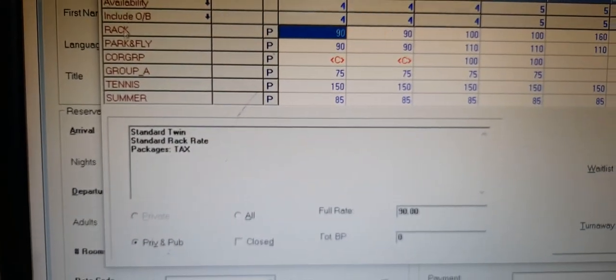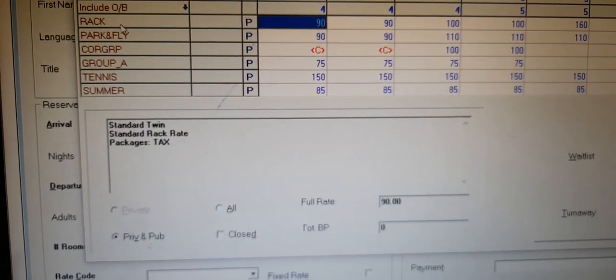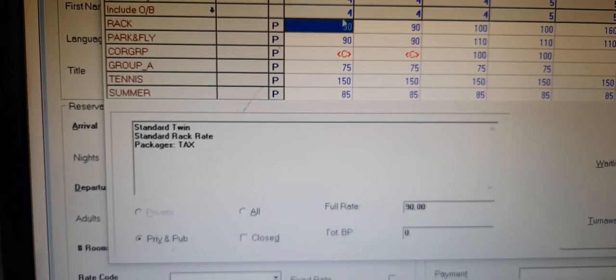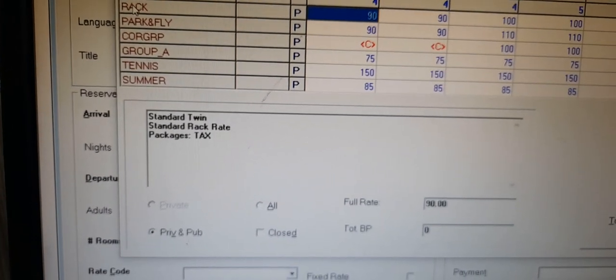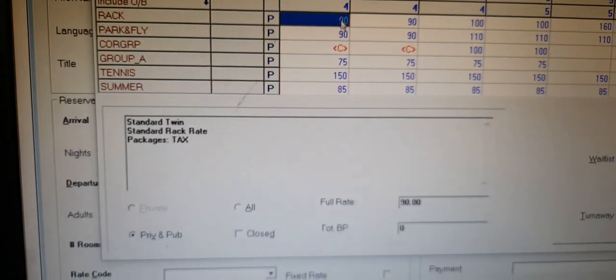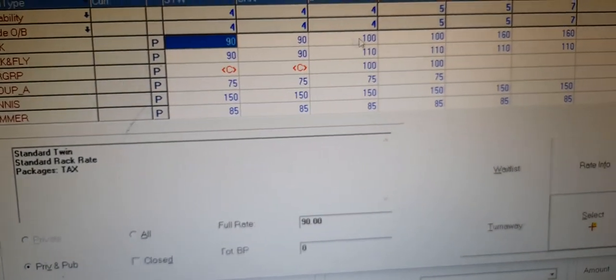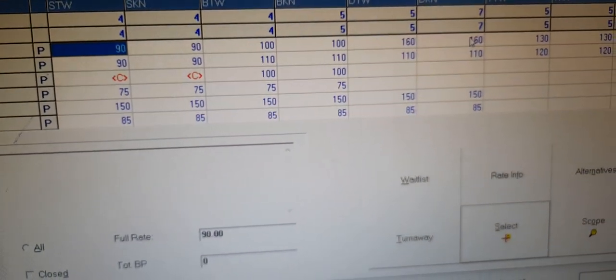Then there is the rack. Rack means the rates availability for the rooms. So we have to select rack rates, which are given here: 90, 90, 100, 100, 160, 160.